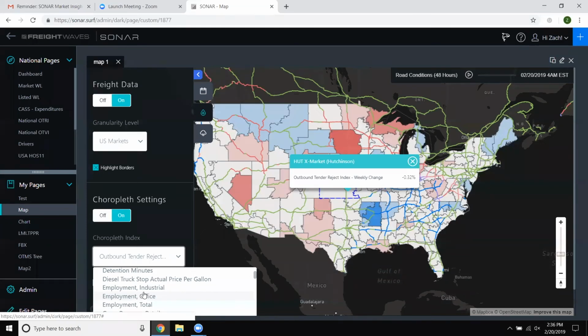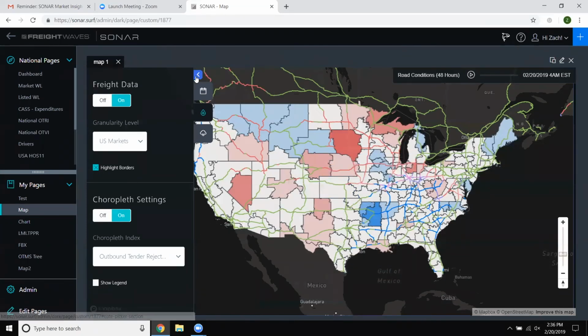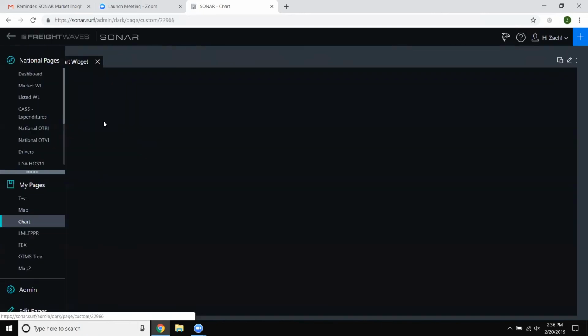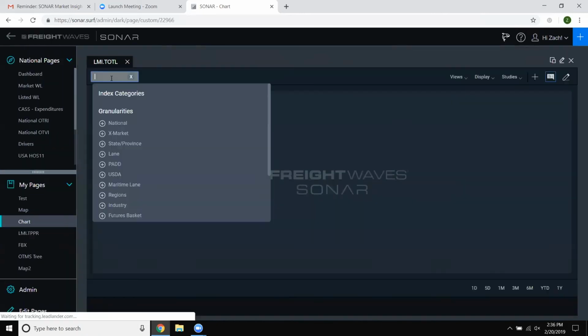And then we have one: are we able to filter OD pairs on the gauge watch list? So the answer is yes. But we only have OD pairs available for certain indices, such as our Outbound Tender Rejection Index, which I'll pull up on a chart real fast just to illustrate what I'm talking about.